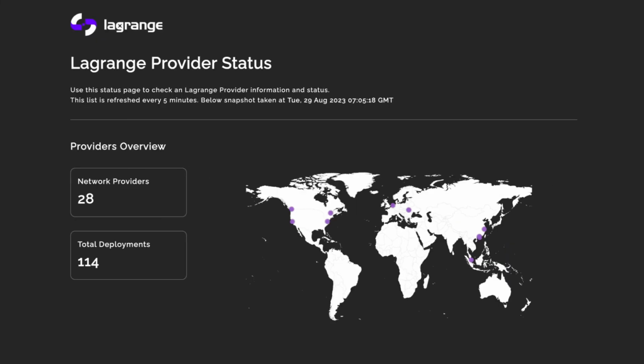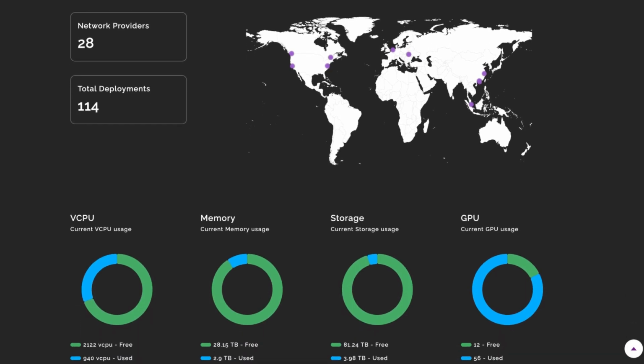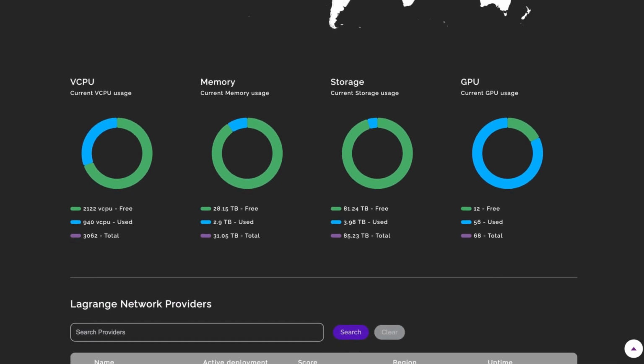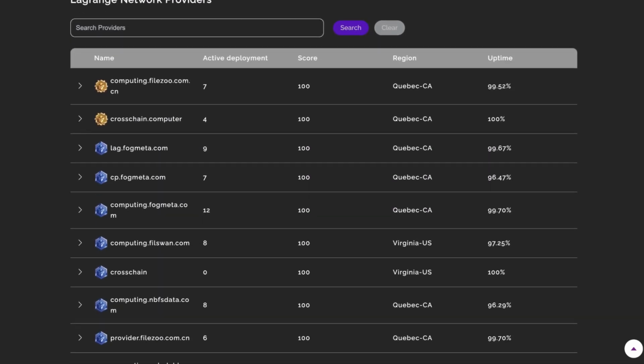By following these guidelines, you can set up a computing provider, contributing to Lagrange's decentralized computing network. Thank you for joining us in this step-by-step guide, and we look forward to your participation in this exciting journey.